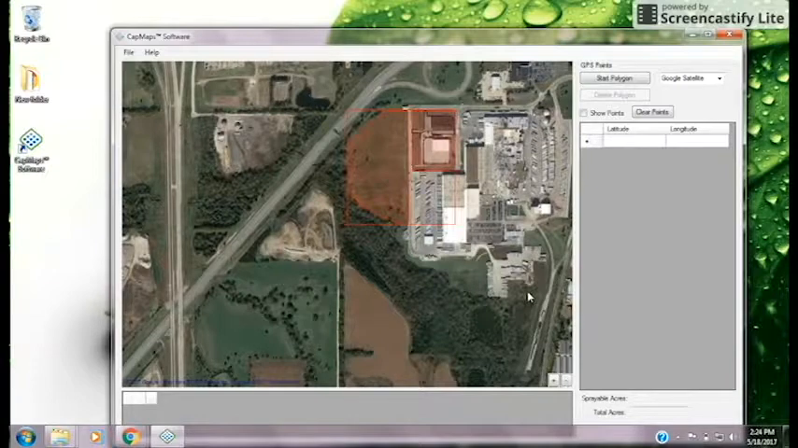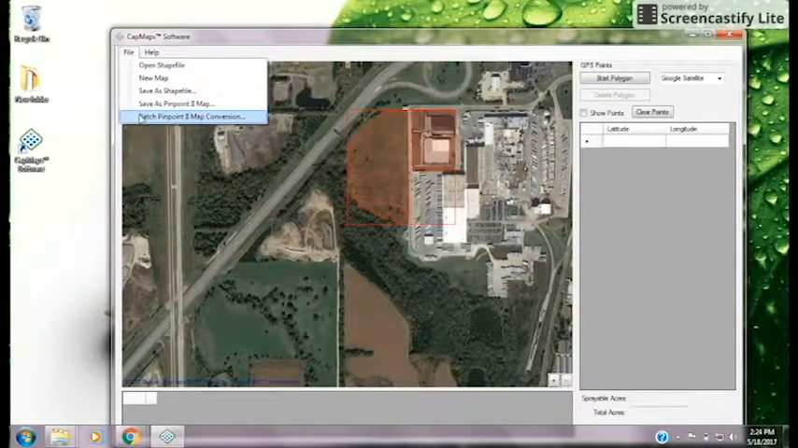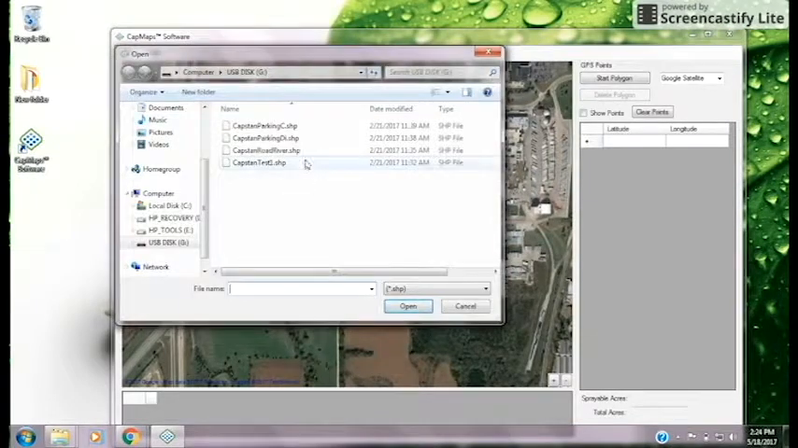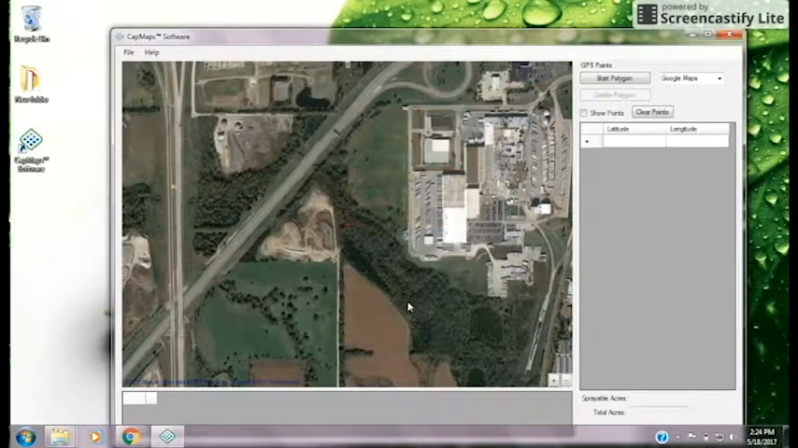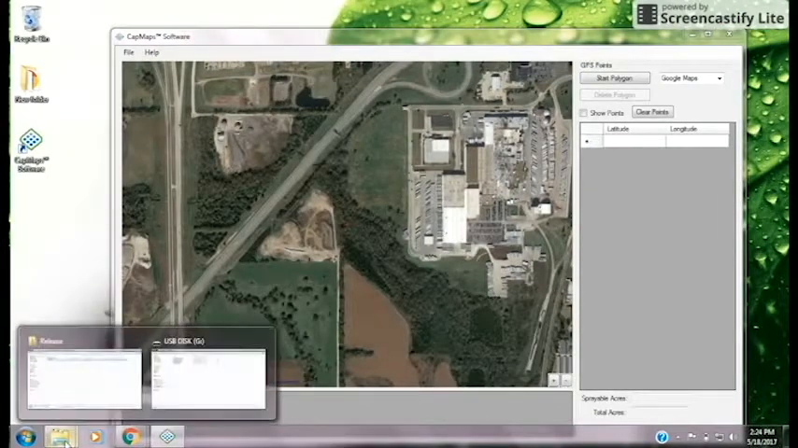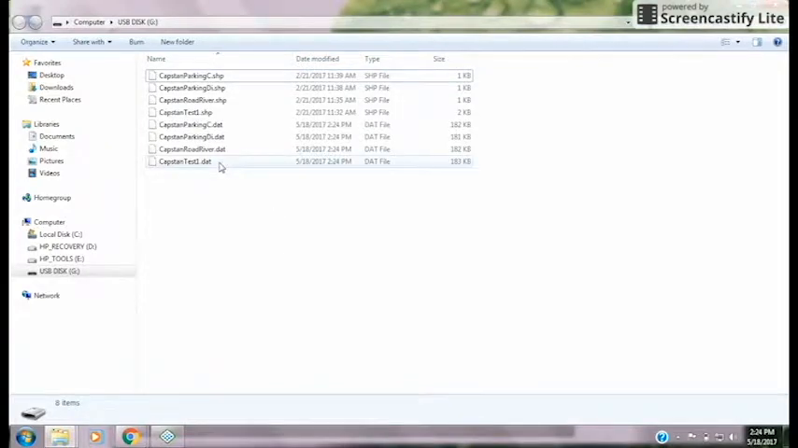If you want to do a batch conversion, so multiple shapefiles, go to the File, Batch PinPoint II Map Conversion, choose all of the shapefiles, and click Open. Now, this doesn't open those shapefiles into the viewer. It actually automatically converts those shapefiles into a .dat format, which is the format needed for the CapStan PinPoint II CapView display.